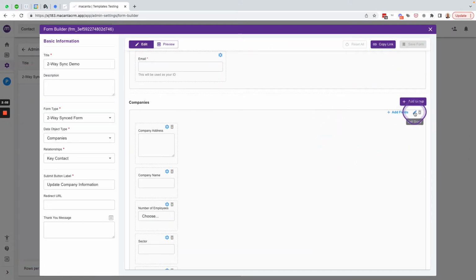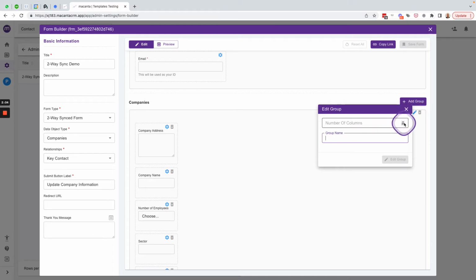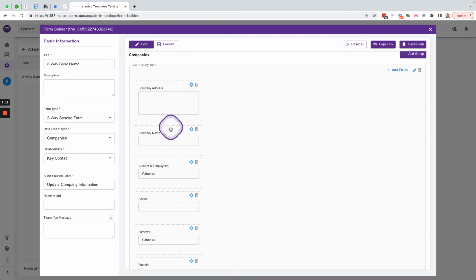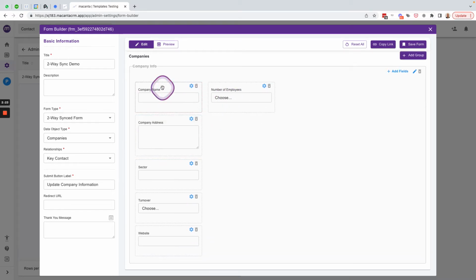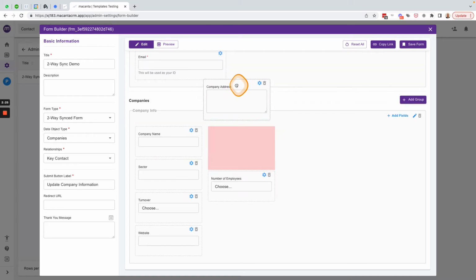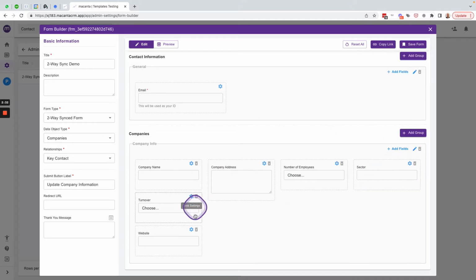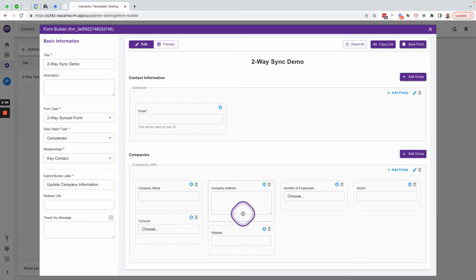So I'm going to change here, actually we're going to go for 4 columns and company info, and edit that. And now I can move these bits around as I need to. That up, and actually company address, number of employees and sector, and then we've got turnover and website.